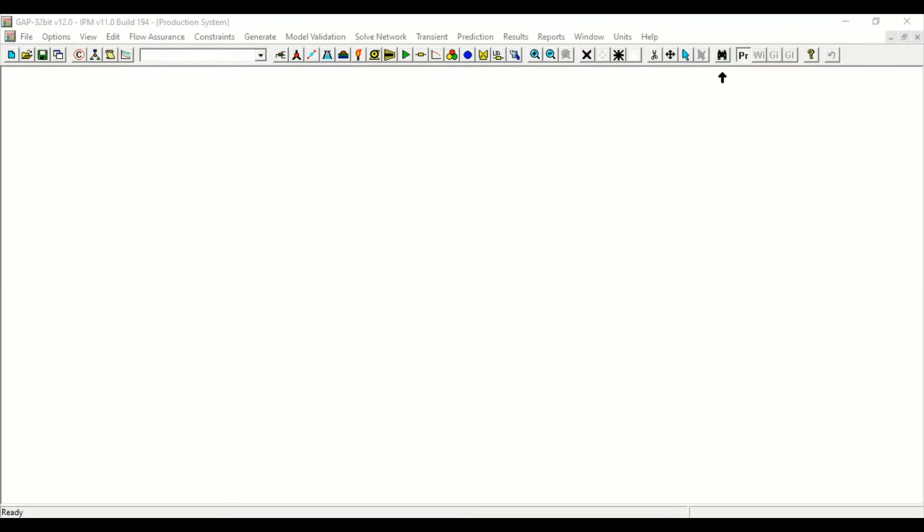Okay, and we are now inside the GAP. The software is really an interesting software. It's a production network modeling software, and with this software, with this modeling, we can integrate the reservoir model from MBAL, well model from Prosper, and the network itself using this software. Okay, so first I will introduce you this software.